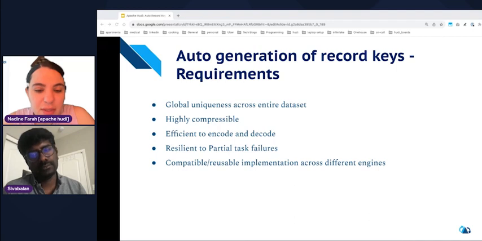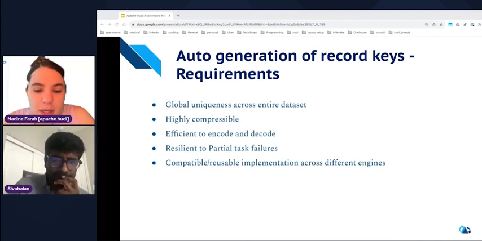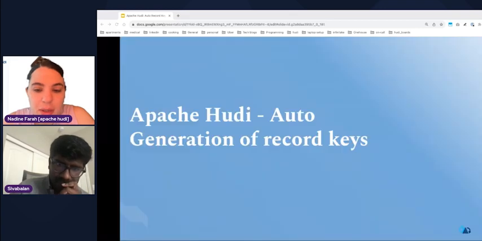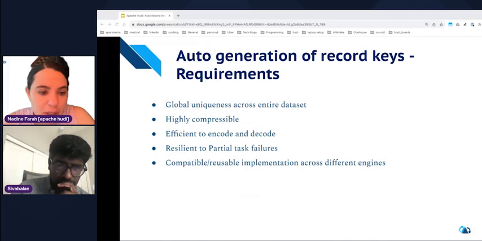Thanks, that's awesome. So I have a couple last questions. How do you begin configuring and enabling auto key generation on record keys? You had some code snippets earlier. Is that the same one?